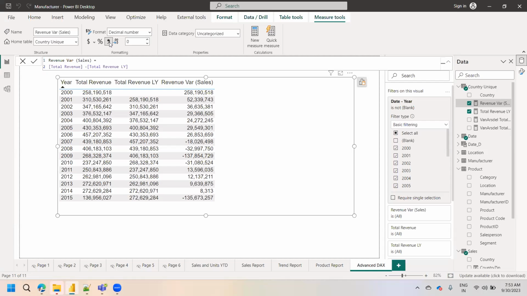Now I am going to see the percentages. Maybe I'm interested in the percentage-wise calculation. Can someone please help me now? Is the percentage calculation a measure or a calculated column? For percentages, the formula is sales variance divided by total revenue last year. That is the calculation.